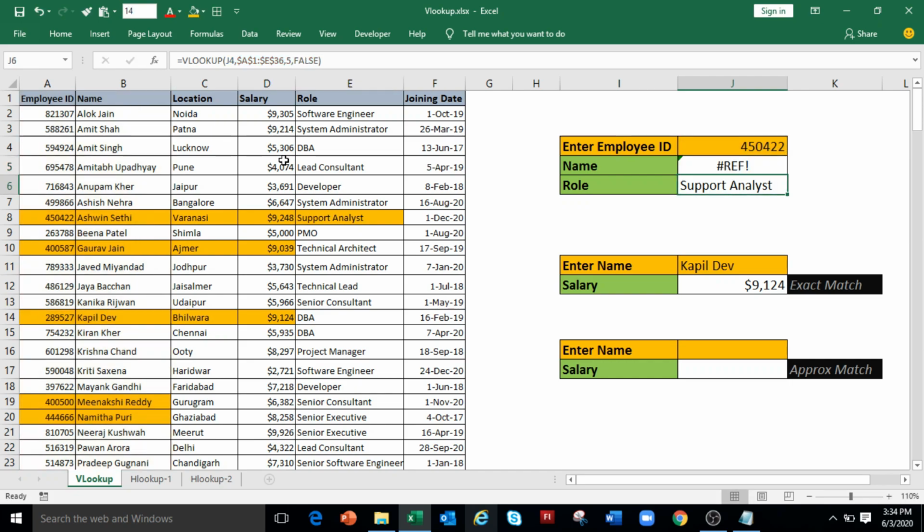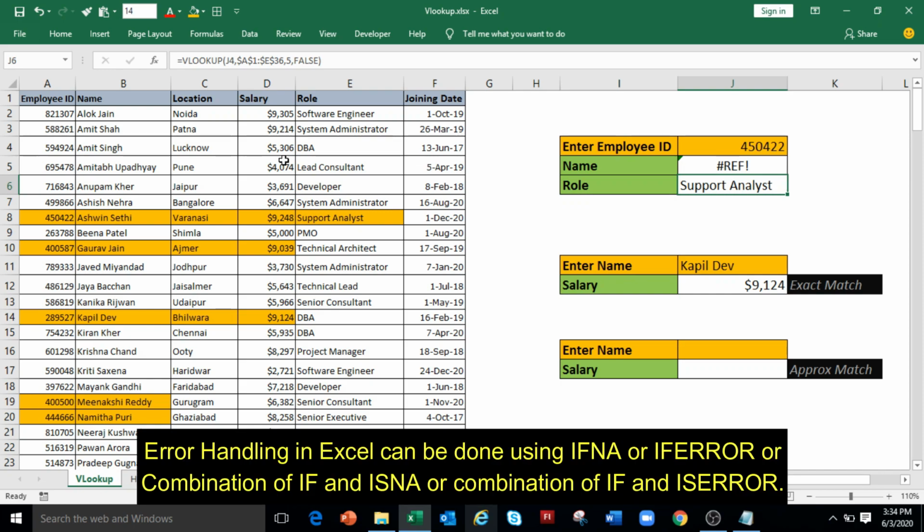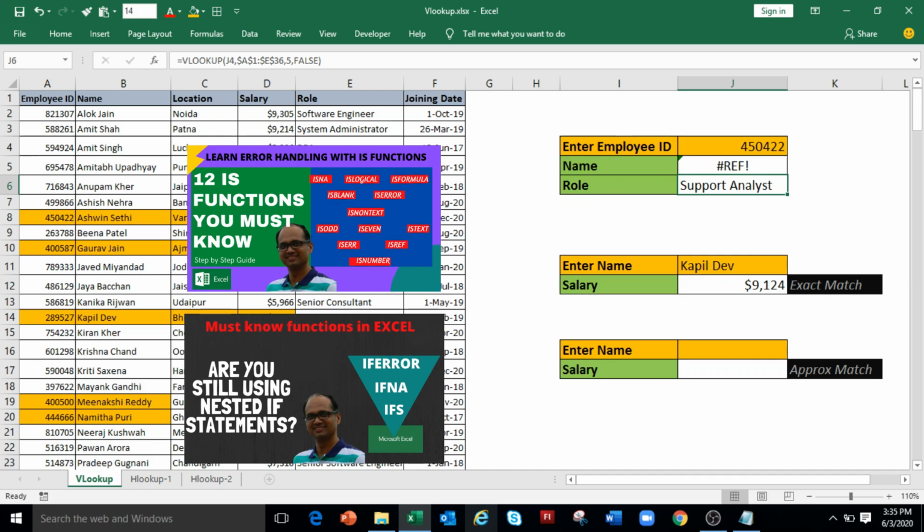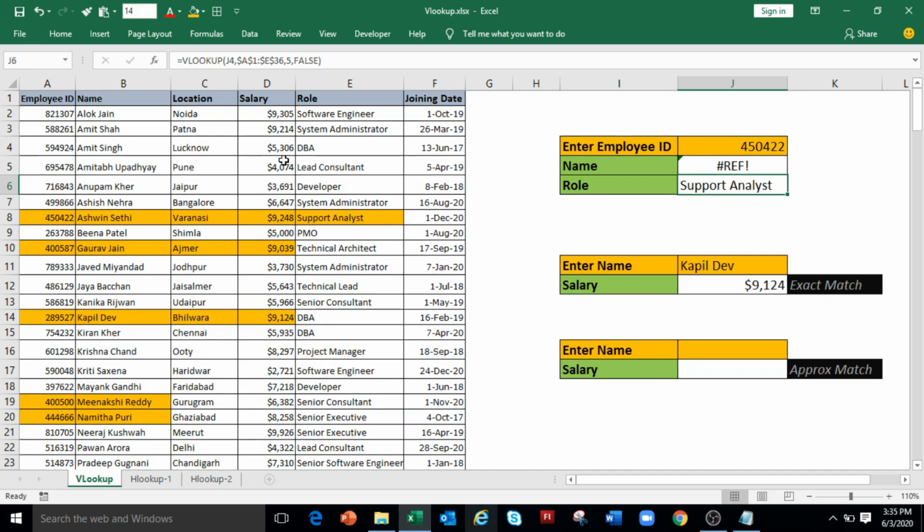You can trap and handle the errors using IFERROR, or a combination of IF and ISNA, or IF and ISERROR functions. Watch these videos to learn error handling. Now in this example, I am using IFNA to trap the #N/A error. So in cell J12, equals IFNA open bracket, then the VLOOKUP function, comma, then the custom message "Name not found" in double quotes, closing bracket and press enter. Now if I enter any name which is not available in the list, VLOOKUP will show a custom message.